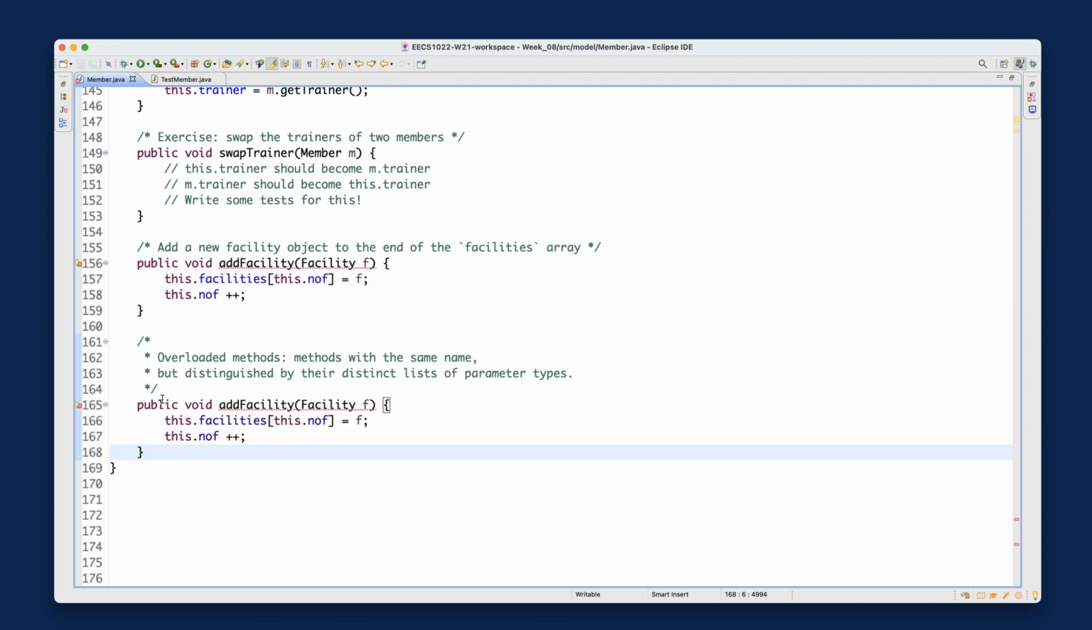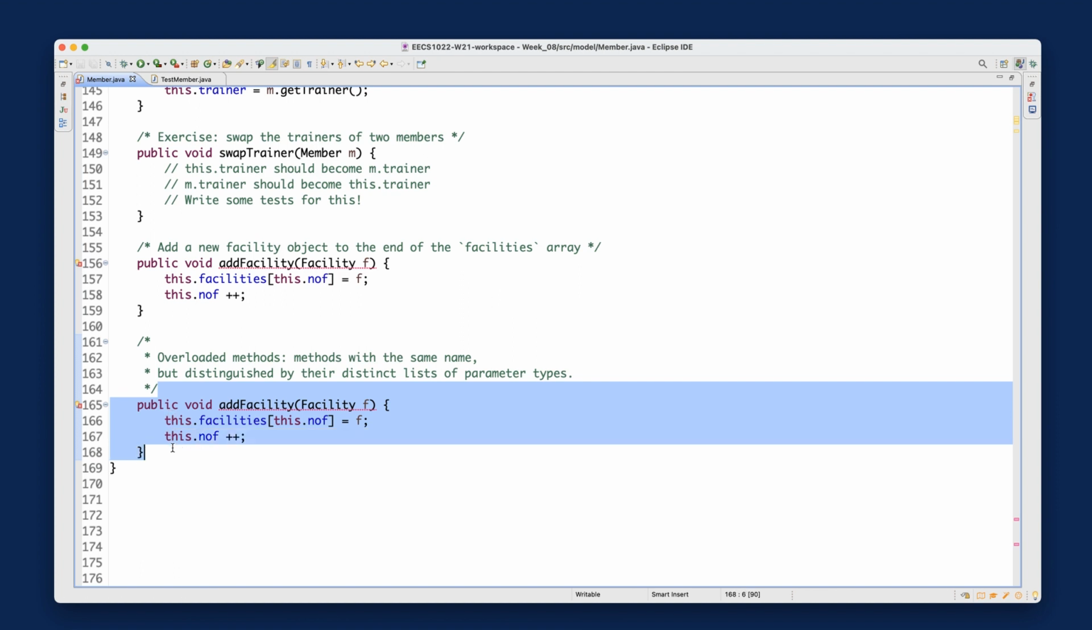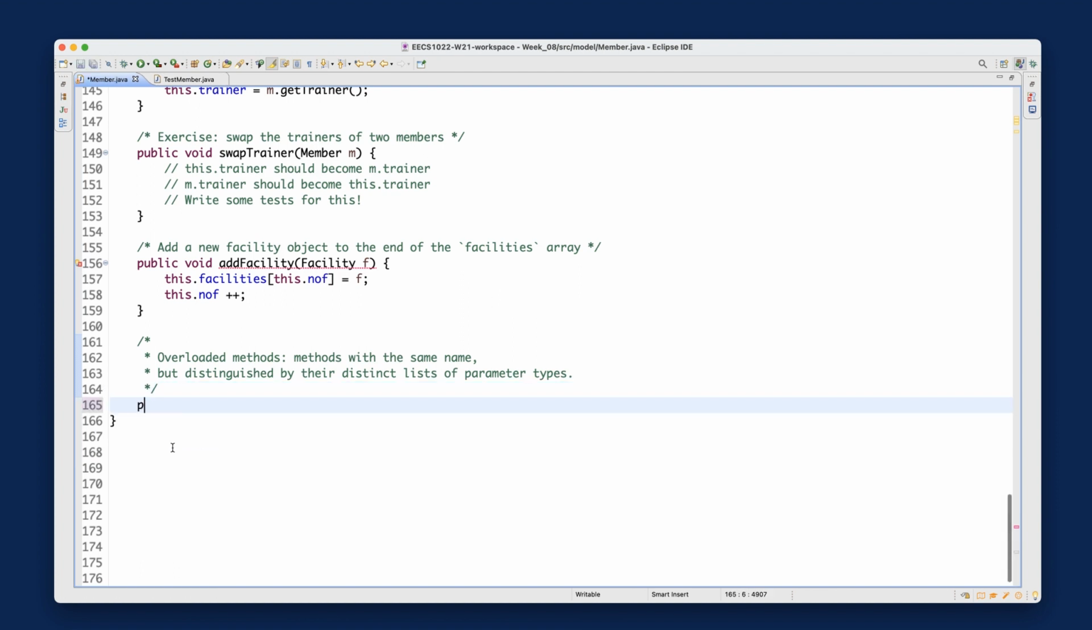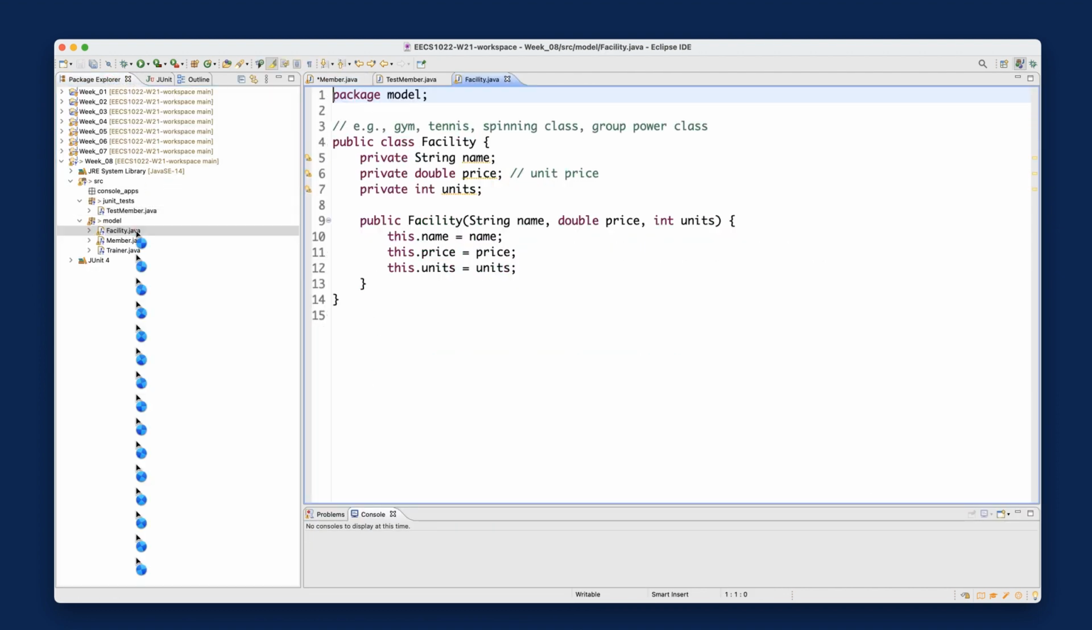Let me just do this over here. And oh, you know what? Let me just type from scratch. I think that'll be better. So I can say public void addFacility. And what information will be needed for me to create a new facility? Let me go back to Facility over here. You can see I need the name, the price, and the units. I can simply copy these parameters, just easier. I'm just showing you an example about overloaded methods.